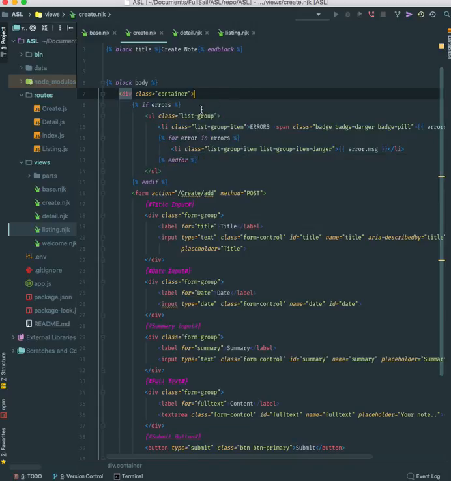Here I use logic using Nunjucks. So if there are errors, then this is loaded, and tells you how many errors there are using a pill, and then loops through and prints out the error message for each error that there is. And these are each input.